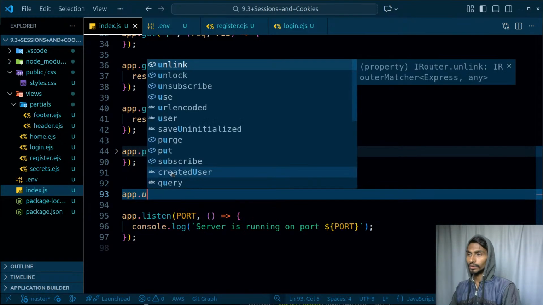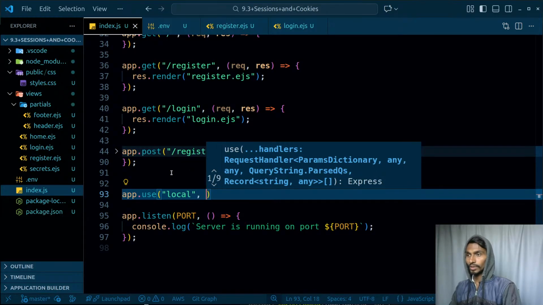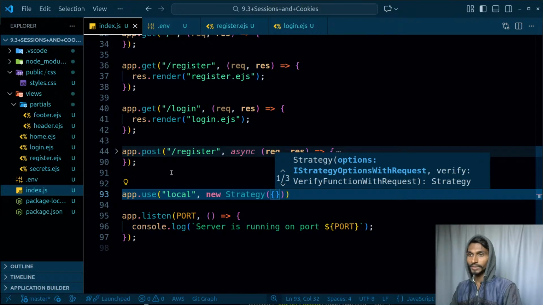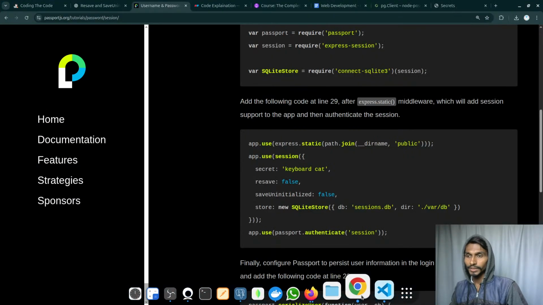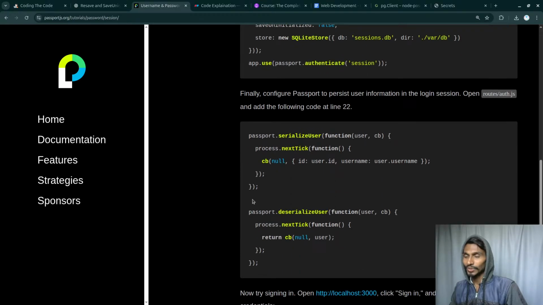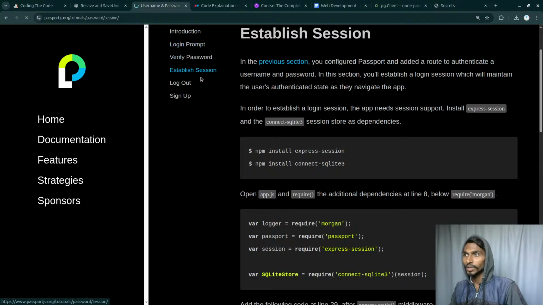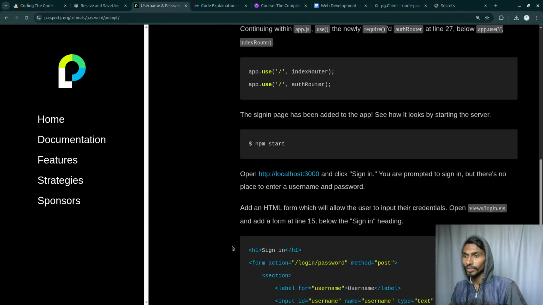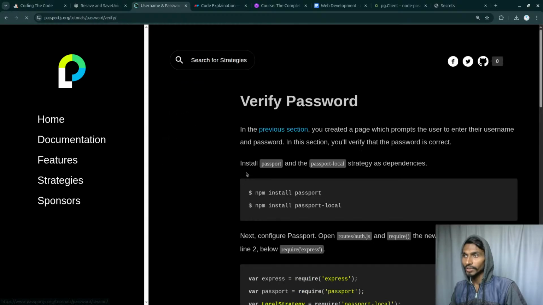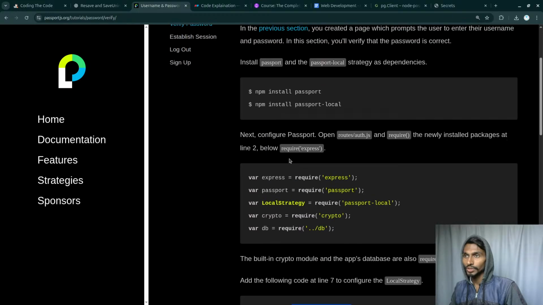So app.use and local and new strategy. I think this is how the strategy is, and then inside this I will be getting some of the options. Again, let's take the help of the documentation and see whether we are going in the right direction or not. So in order to check that particular thing, deserialization is okay. I can go inside login prompt, and inside login prompt I will be getting the strategy, not here. Then verify password, I will be getting the strategy over here, and this is the local strategy.